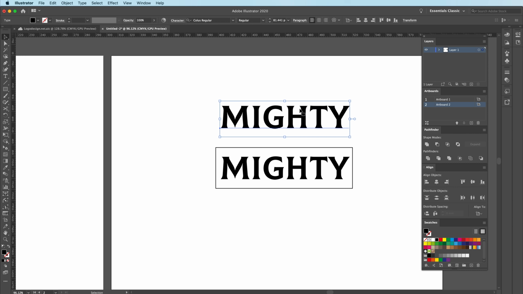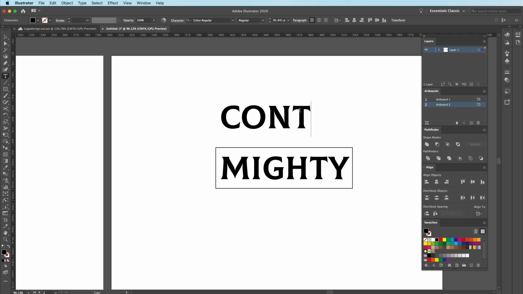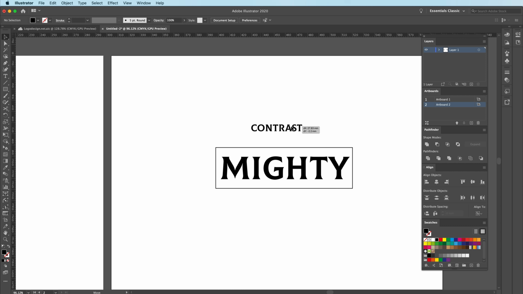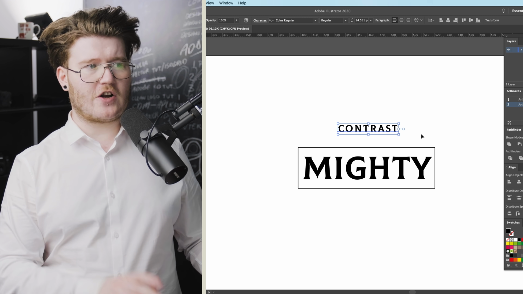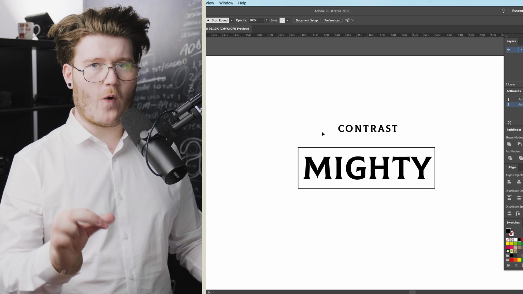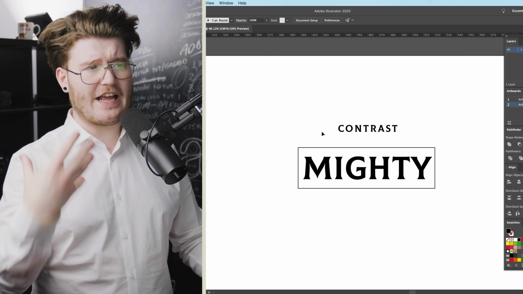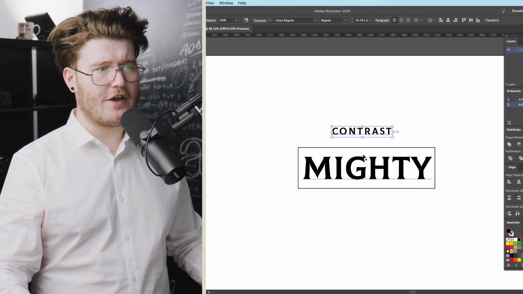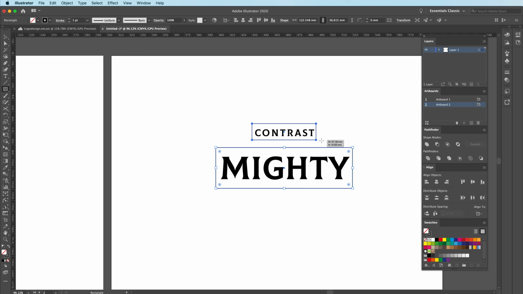And if I knew I had the word contrast in there, I can go ahead and write contrast. But I know it's going to be smaller, so I can bring it down a bit further. And then I also want to increase the tracking, which is a little trick that I like to do to give it different weight illusion. So it increases the contrast between this word and this. And now that I've got these words in there, I can create boxes around them.